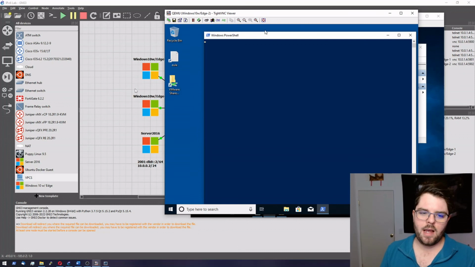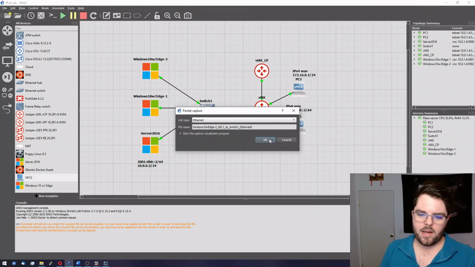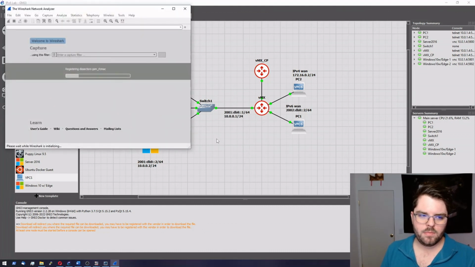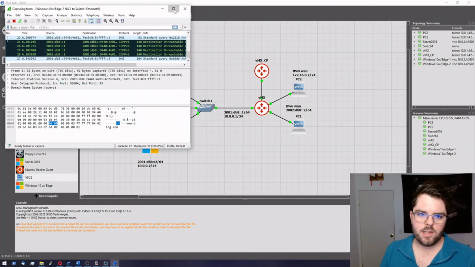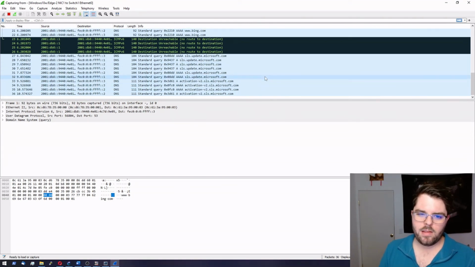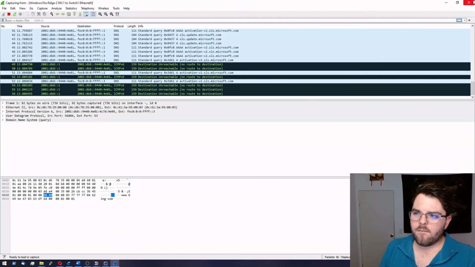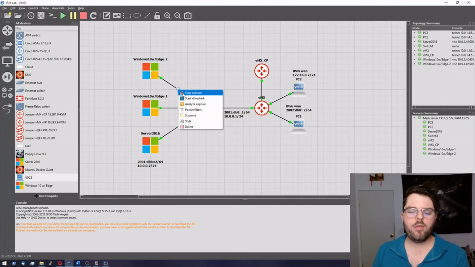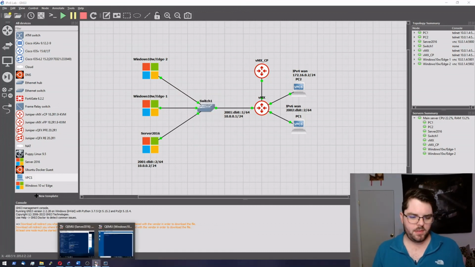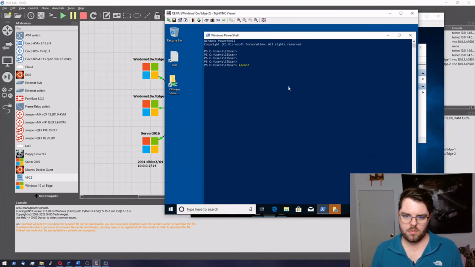So if you're doing this inside of GNS3, one cool feature is you can always start a packet capture. Then it'll open up inside of Wireshark. And you can see everything that's being captured right here. So we can close that. That's a nice little feature. It's very great for troubleshooting. Alright, back to the VNC. That's the Windows server.